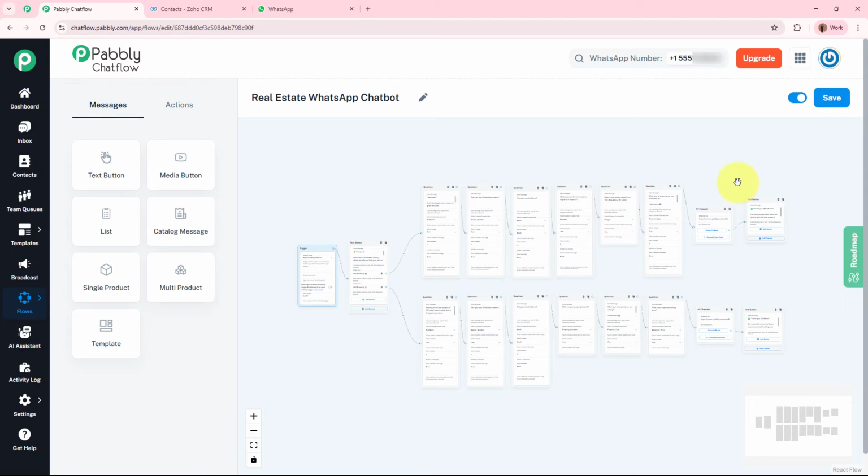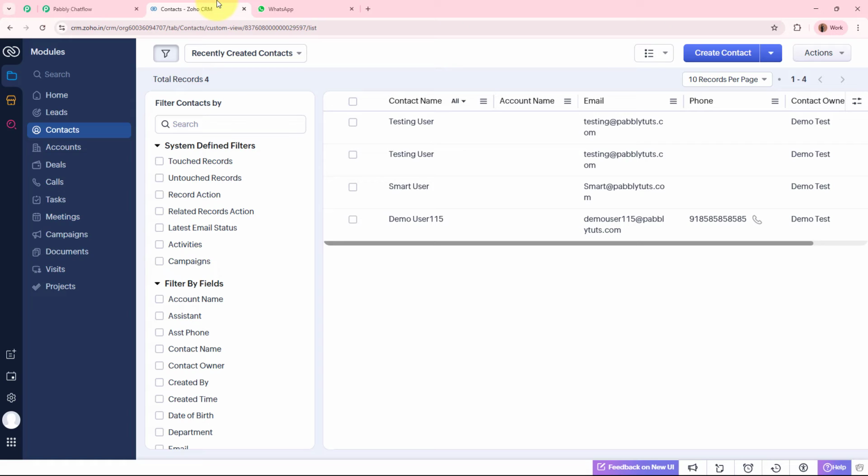Welcome to my screen. So first of all, I'm going to show you how this WhatsApp bot works in real time, how it collects each detail from someone who wants to buy or sell a property through a smooth guided chat. Then I'll walk you through how you will build the exact bot using Pabbly Chatflow without any coding or programming skills. Once the bot is ready, we are going to learn how you can connect the bot with Zoho CRM, so that automatically the customer who has sent us a message on WhatsApp is added as a contact in my account.